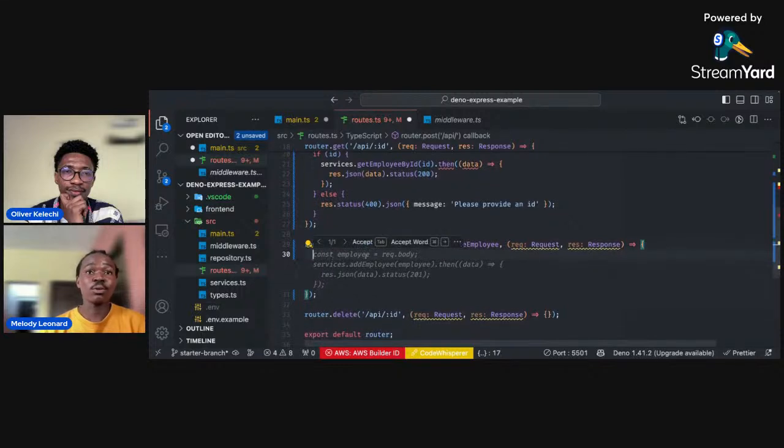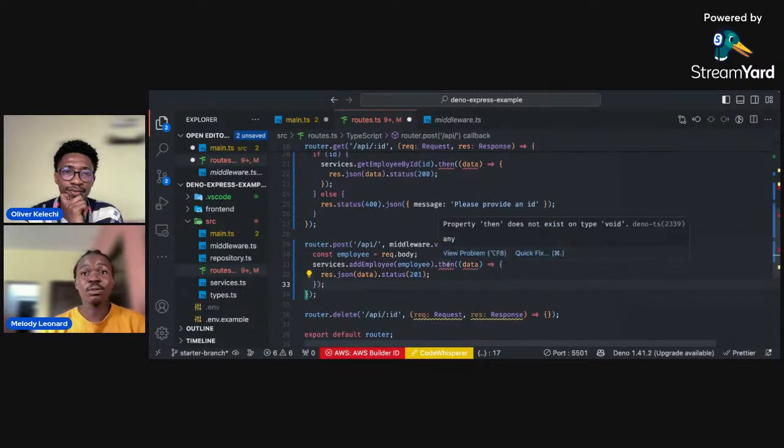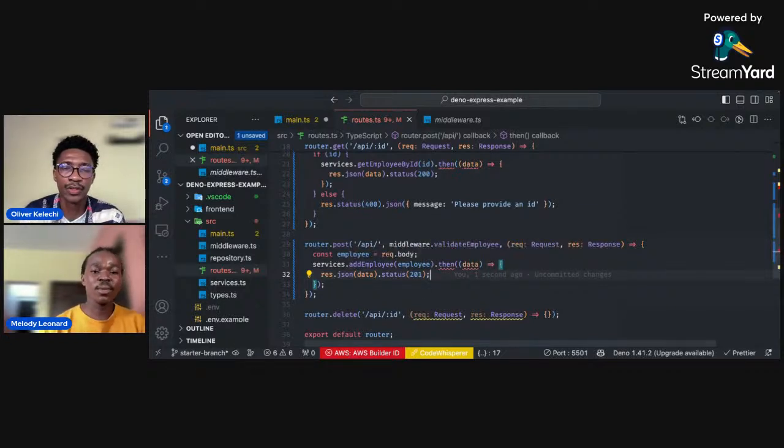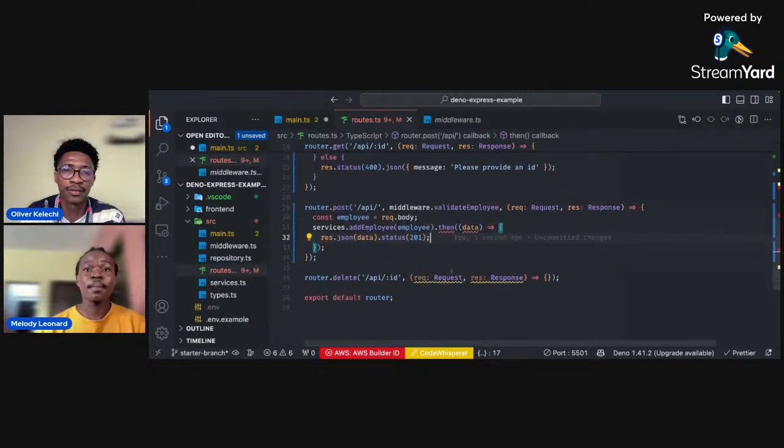So in that next function, we have the const employee, we do request the body, we call services of add employee, but then whatever the data is, we want to return that data with the 201 because we're saving. We could equally use 200 here, or 201 seems okay. Yeah, 201 is right for a post request creating a record.